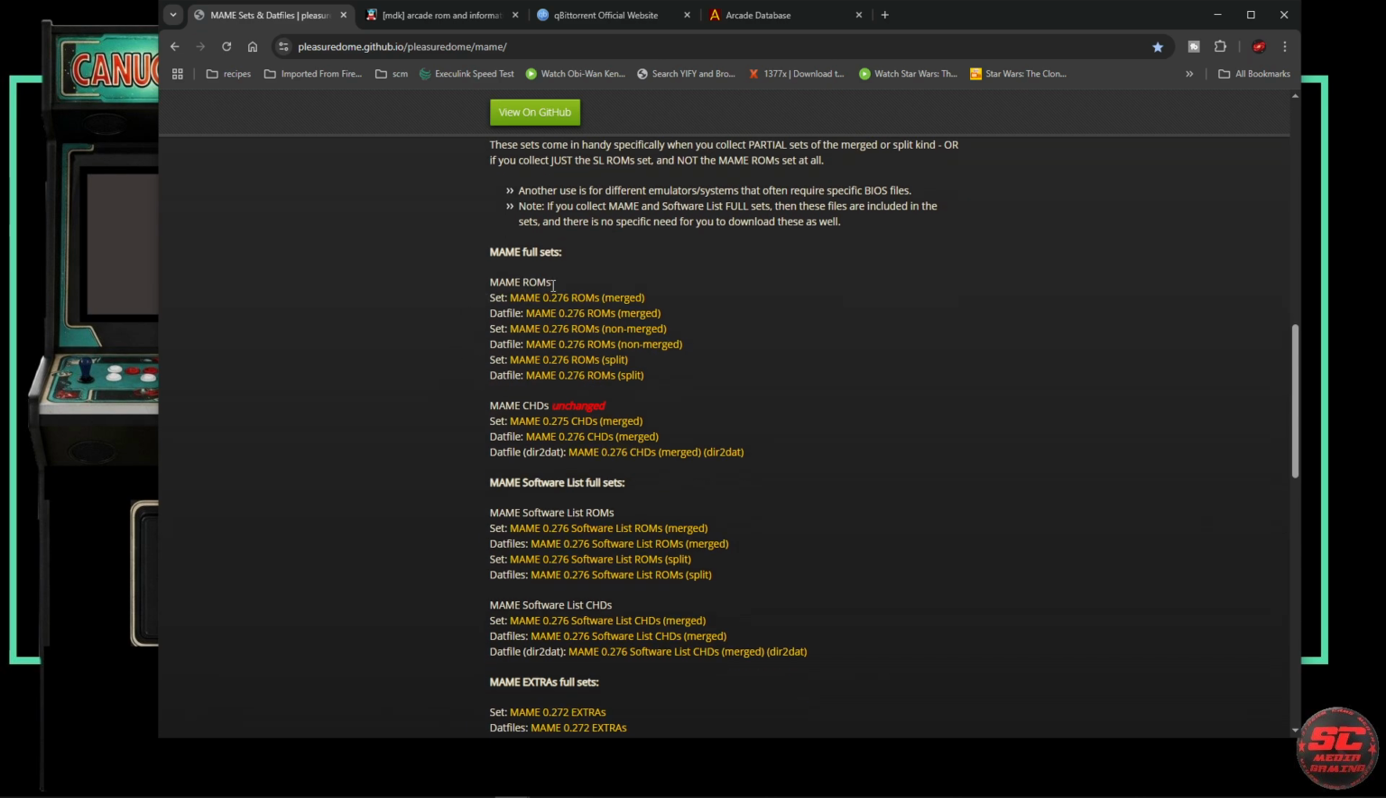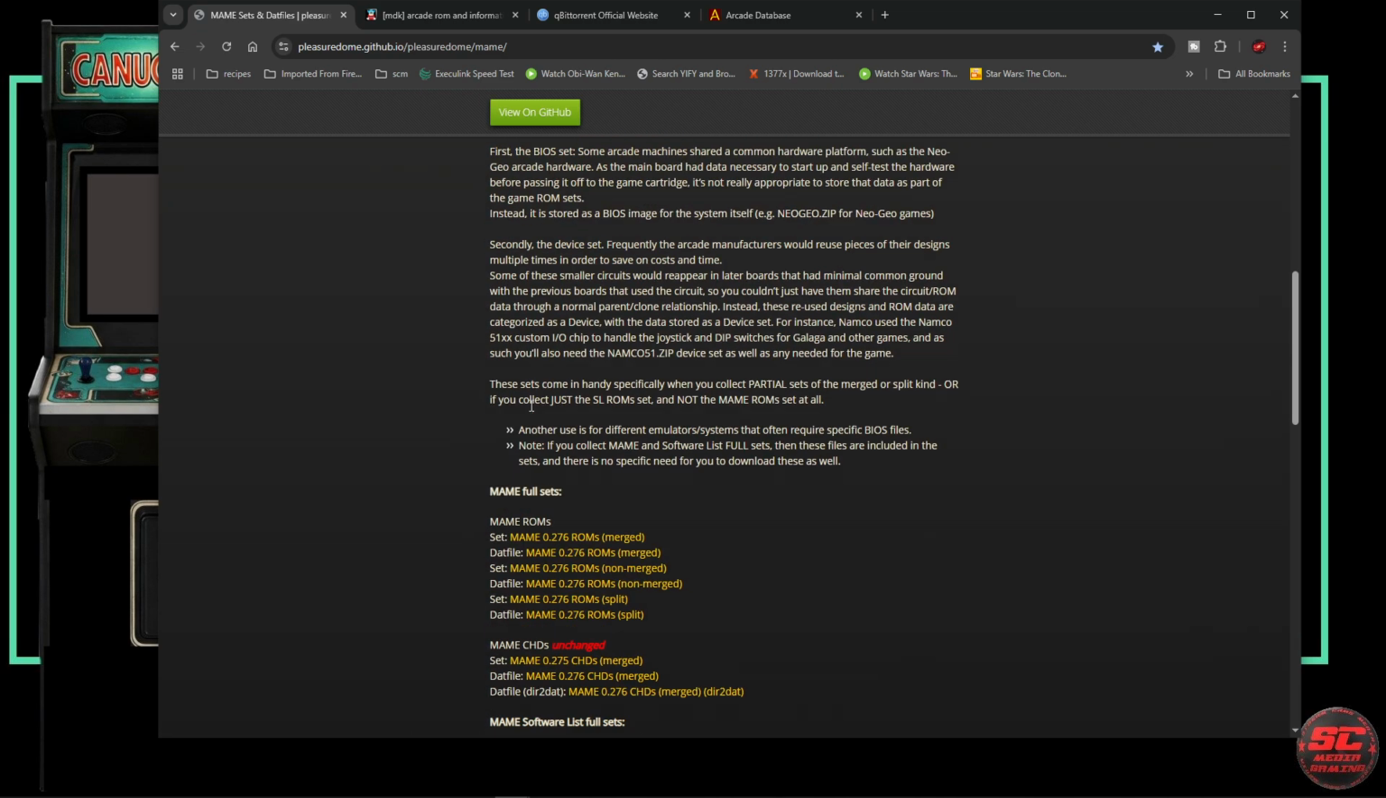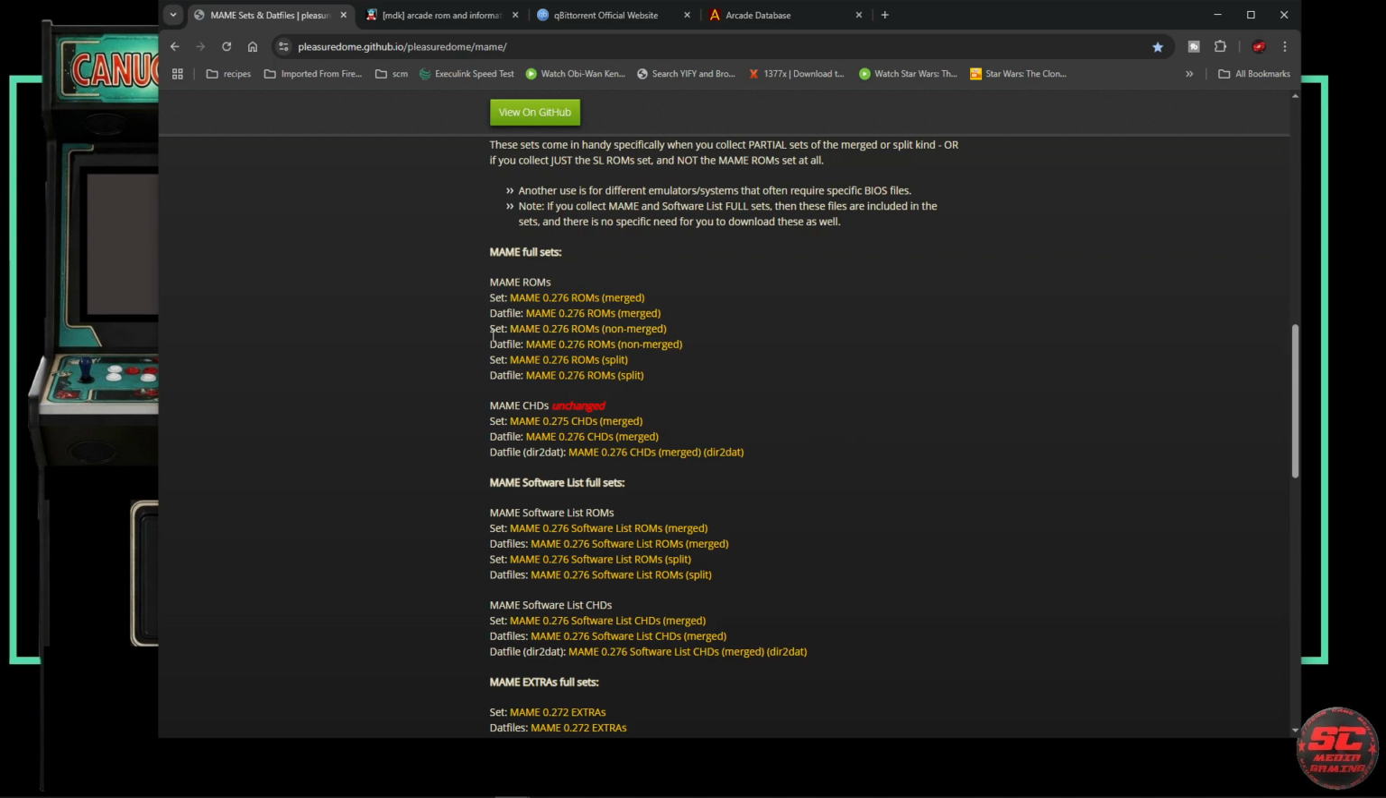No, did I just click merge set? We want non-merge set. Where is it? These are updates and non-merge set right here. So non-merge set. Now, these are not direct downloads. These are torrent downloads. And if you don't know what a torrent is, then I'll give you a quick explanation.